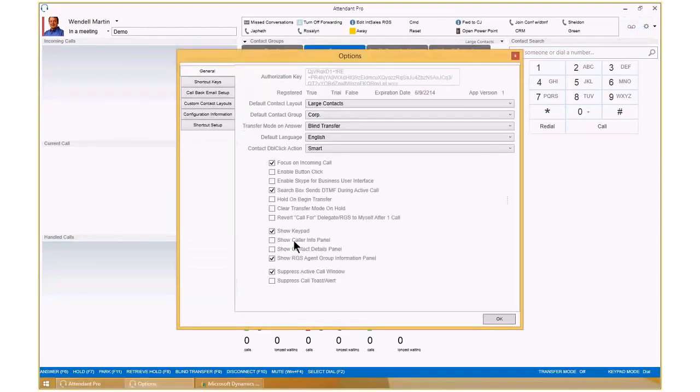Let me bring that settings window up again. One more very important setting in this window is suppress active call. The active call window in Lync is that call window that pops up when you answer a call. We recommend that you suppress that here because if it does pop up, it can get confusing to some users because now they have two windows on their screen, and so that keeps that out of the way, limits the confusion.